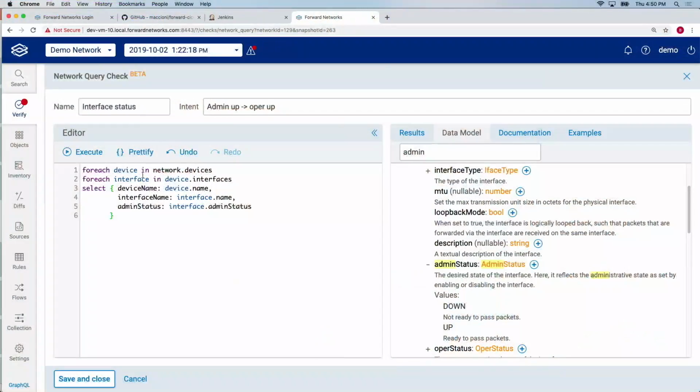So we are iterating over all the devices, and for each interface, we are iterating over all the interfaces of each device. And select is basically outputting a few things: device name, interface name, and admin status. So this is not doing anything fancy. This is just giving me a way to iterate over all the elements and return the admin status. But the query that I'm doing here is for violations, where admin status is up, but operational status is not up. And so I'm going to add a where clause here.